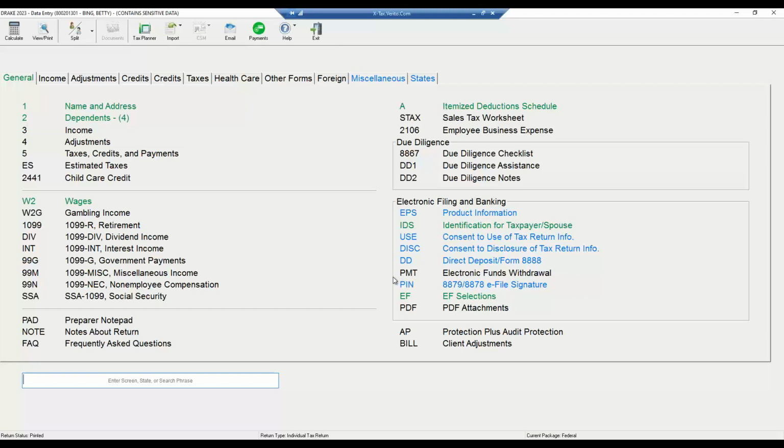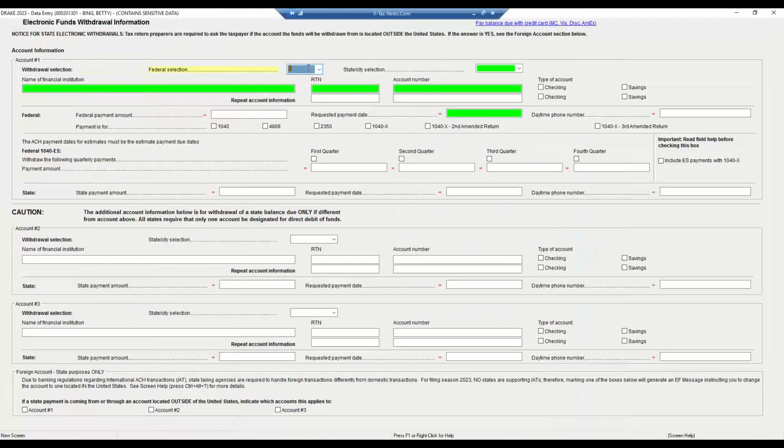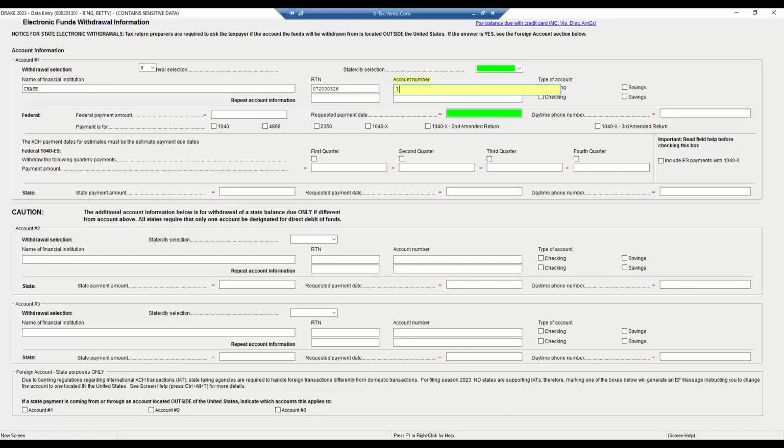All right. So you just have to come in here under the PMT screen and then select this. And again, it's going to say, do I want the federal or state? In this case, they're getting a refund on the federal, so I say no to the feds. I'd select Chase Bank. It all depends on who their bank is. Enter their routing number, enter their account number, checking, and I'm going to do it twice. Checking, and then I'm going to put an A.